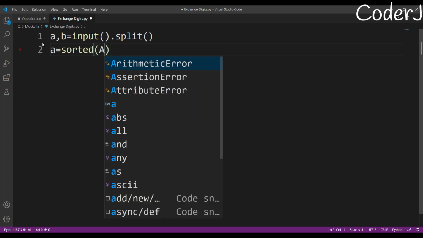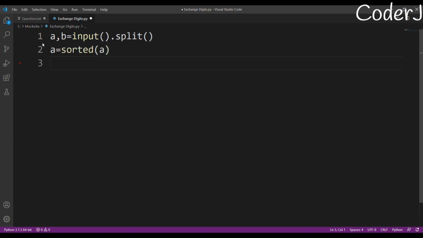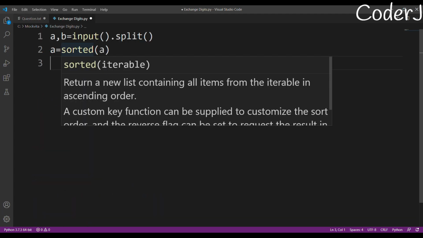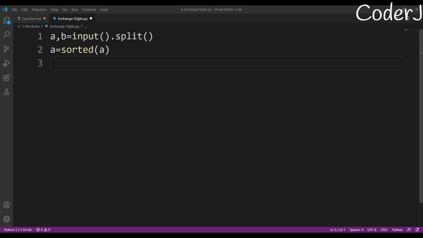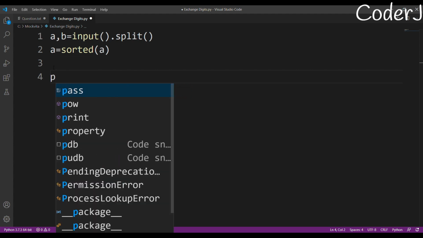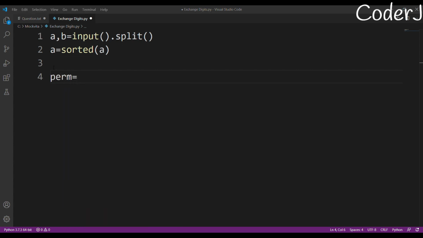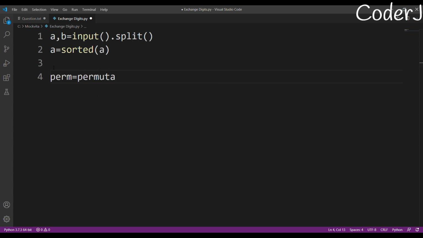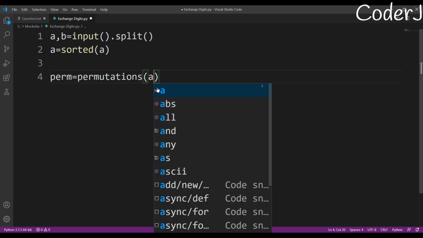As I said before, the input A basically means 459, the digits that we have to interchange. So I'll sort it beforehand, so that I get my answer in a sorted manner. So A equals sorted A, and after that I'll find all the permutations. How do I calculate all my permutations? Let's store it in a variable perm, equal to permutations, and I'll pass A.